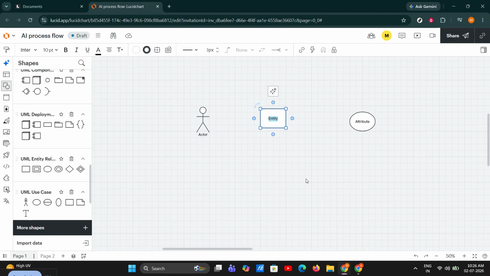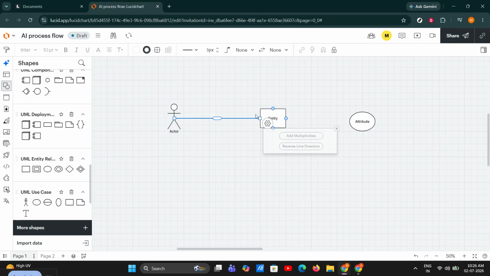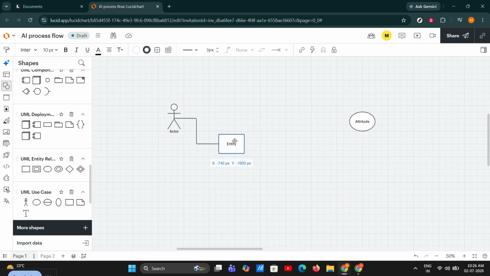Next, connect the shapes together. Hover over a shape until the connection points appear, then drag a connector to the next shape. Lucidchart makes it easy to link elements visually, and that helps your diagram stay organized and readable.